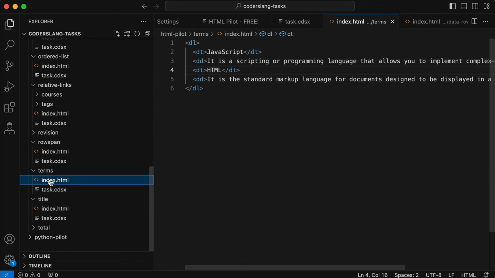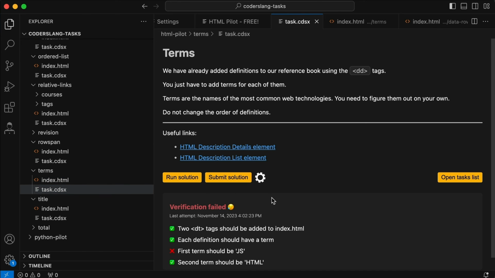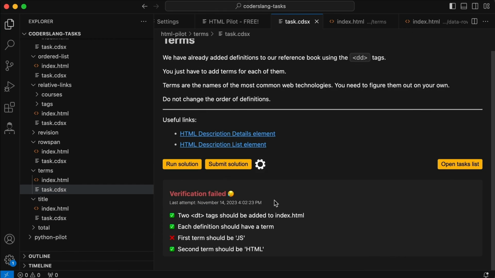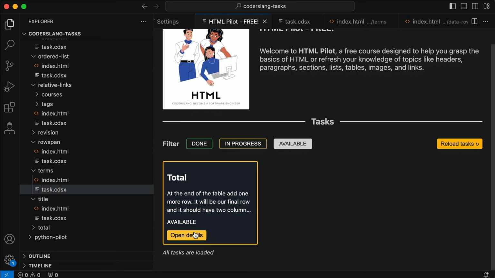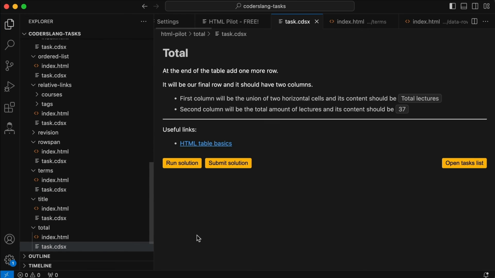It's the same thing, but it's important to have everything right. Every character should be right. So fix it, resubmit the solution, and verification succeeded. Open tasks list for our last task. Total. Open details, and it says, at the end of the table, add 1 more row.